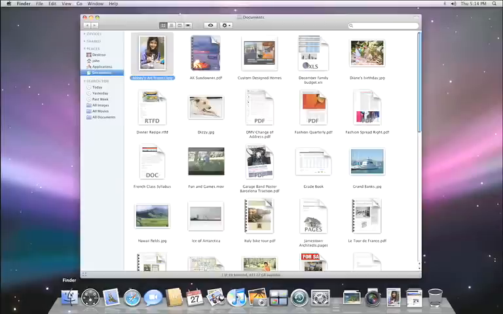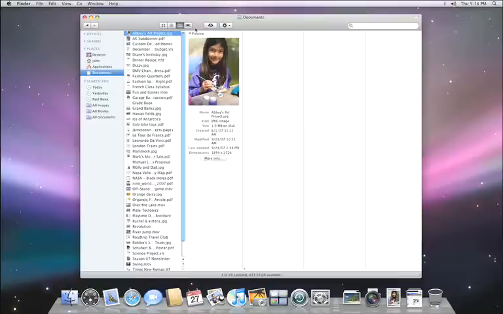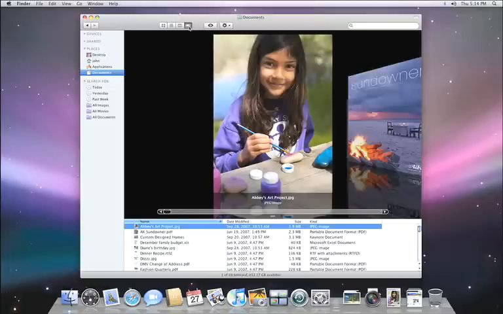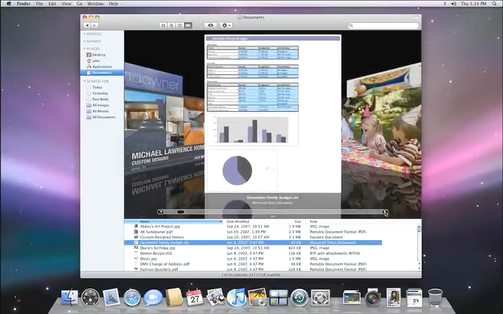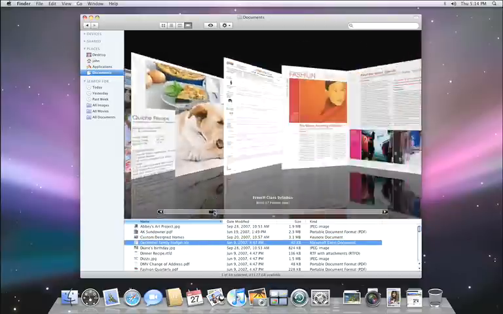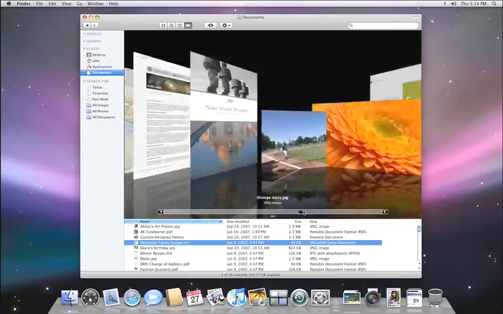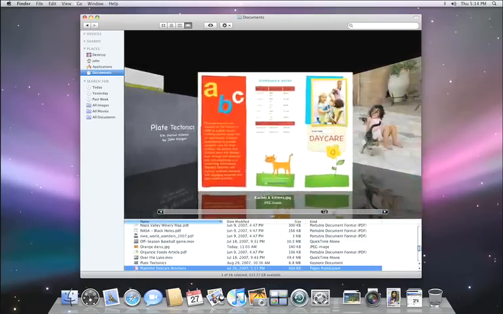Notice there are now 4 choices of view types in the Finder toolbar. Of course, there's Icon View, List View, and Column View. And here's the new Cover Flow view. Click it and you get high-resolution previews of your documents, from images to PDF to Keynote presentations to Word and Excel documents. You'll be amazed at how easy and fun it is to visually flip through your documents, just like flipping through album artwork in iTunes.